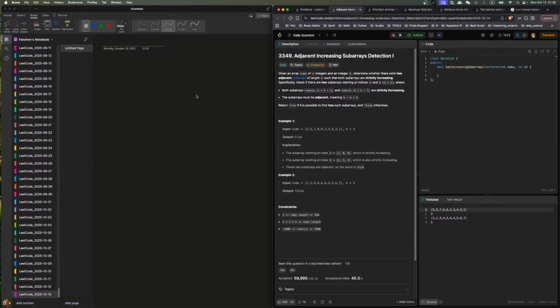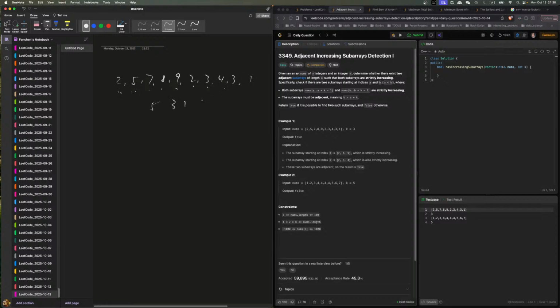So like in this example, we go 5, 2, 5, 7, 8, 9, 2, 3, 4, 3, 1. So if we go here, 1, 2, 3, 4, 5, I have 5. 1, 2, 3, I have 3. And this is a 1, and this is a 1. This is what we have, which tells me there is 5 strictly increasing, 3 strictly increasing, 1 and a 1.